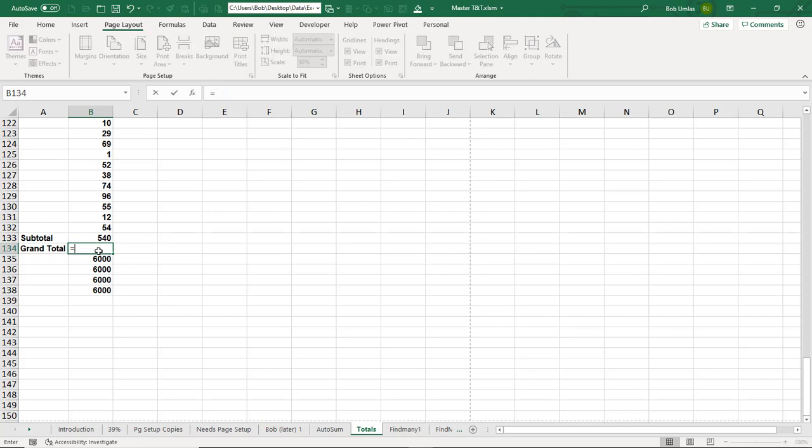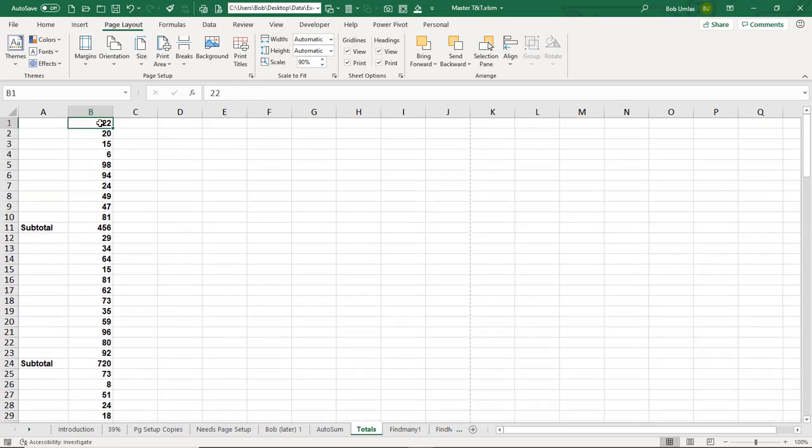The coolest is to do equals the SUM of the entire range, B1 through B133, add them all up and divide by 2. Now, let me just show you why that works. Let's go to the top. This subtotal of 456, of course, sums up these cells. So these add to 456, and here's a 456. So that's 912. That's double the 456.